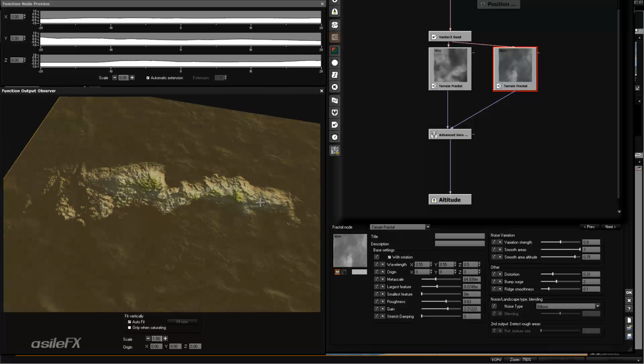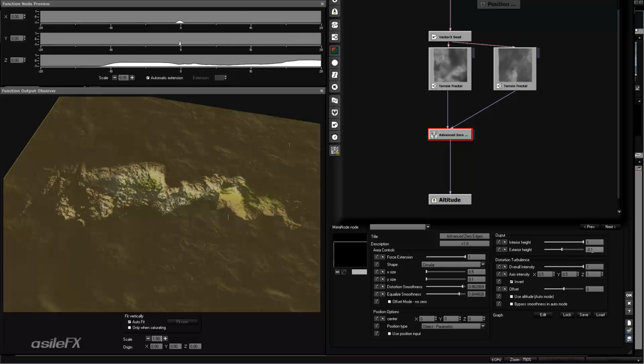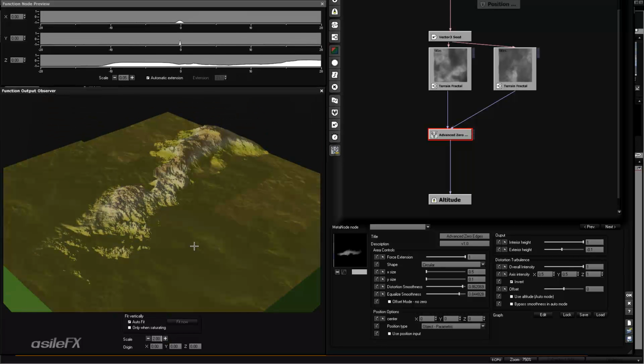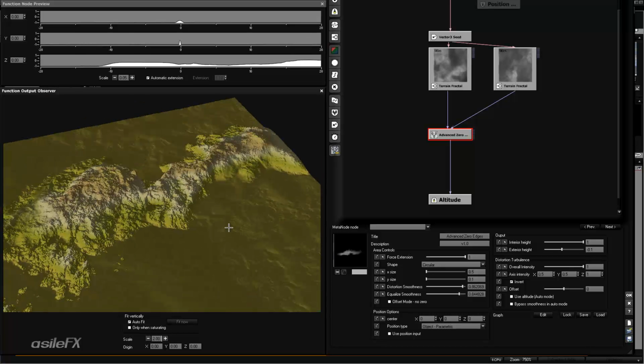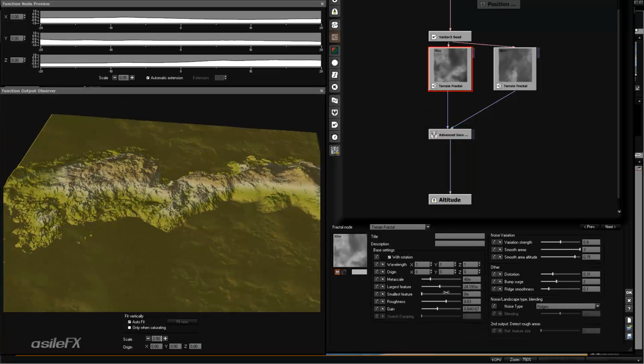Now we're looking at this as something being carved out, but if we did want to reverse that, we can make that a bit of a mountain. This also works awesome for creating islands. You can get some really neat islands out of it.